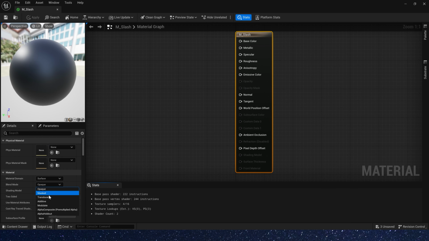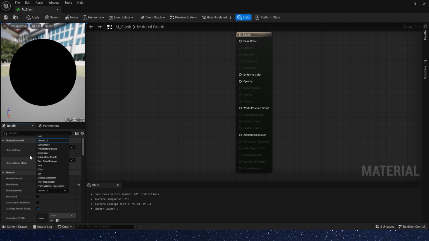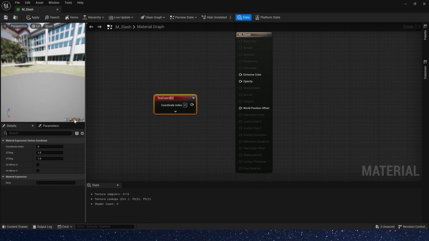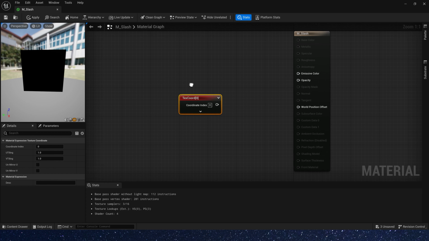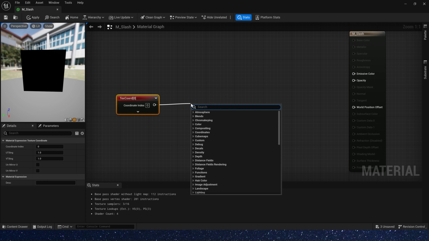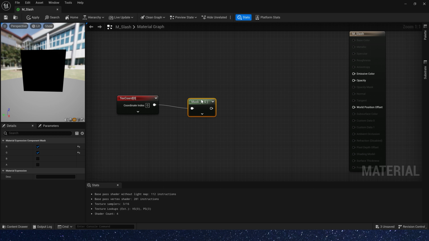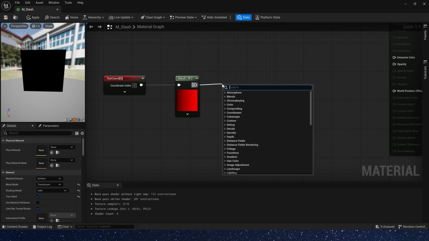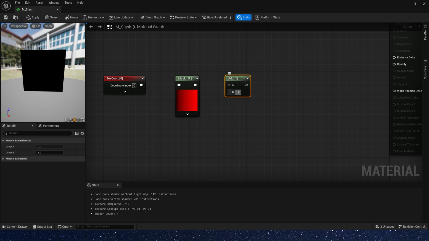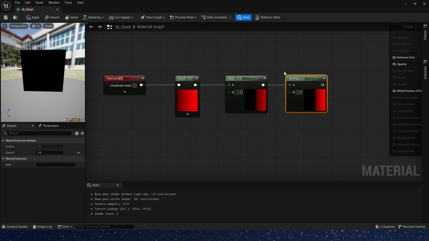Okay, now let's create the slash material. First, blend mode is translucent and shading model is unlit. Also, two-sided is true. Then add a texture coordinate. We need to do some math on it to make it look like a diamond. So add a component mask. Select R channel. And add a negative 0.5. And then multiply 2.